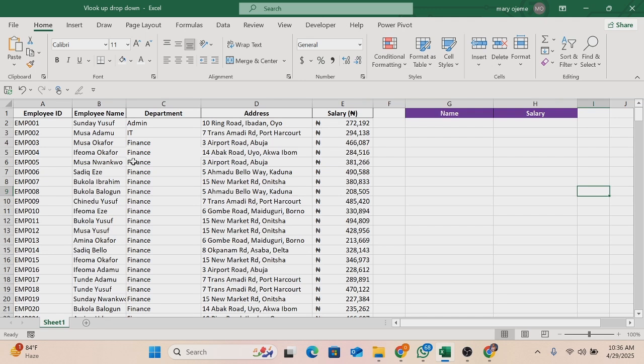Today in this quick video, I will show us how to use a drop-down list with VLOOKUP in Excel. We all know the meaning of VLOOKUP, vertical lookup. This is a very useful trick when we want to make our Excel sheet more interactive. Let's get right into it.